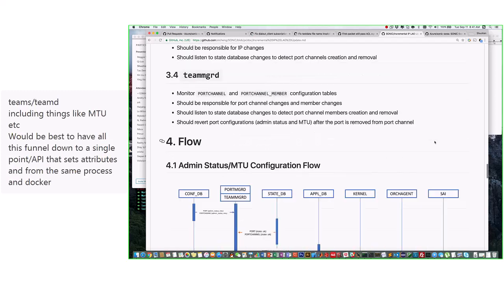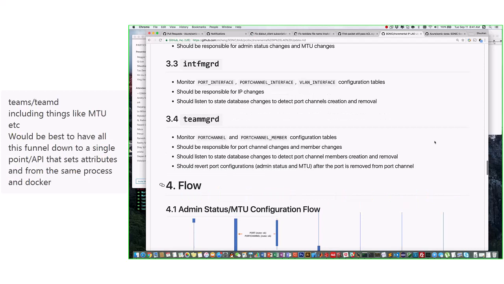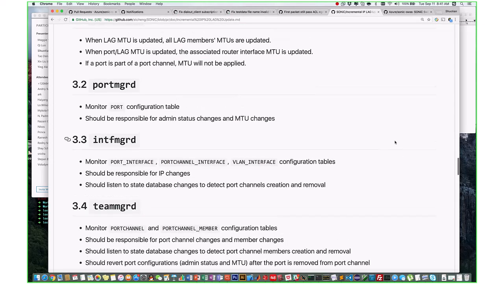So let's say that you have an interface that has an IP address, and you're trying to put that as a member of the lag, the port channel, right? If I have a port with an IP, that's not supported. No, I understand. You mentioned it earlier. You don't plan on addressing that now.